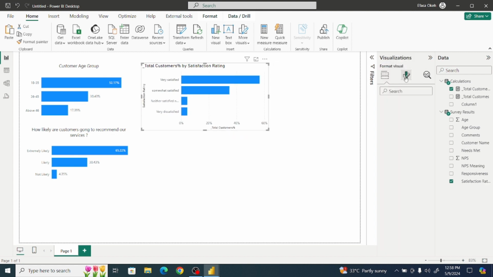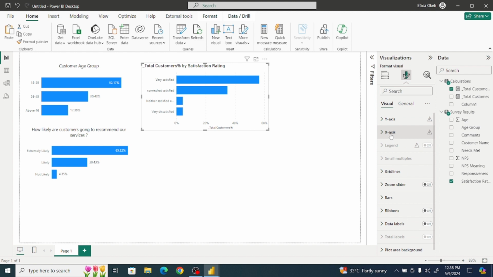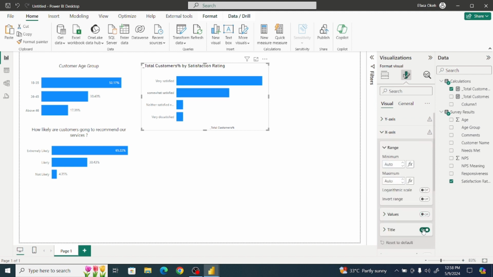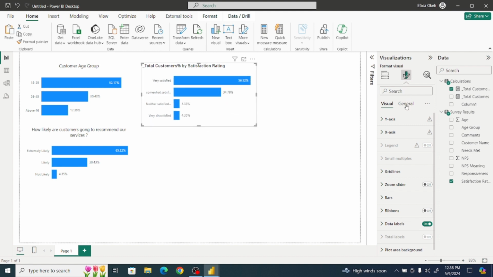We can make a small modification here. Come to the y-axis, turn off the title, come to the x-axis, turn off the values and the title, then finally come to the data labels and turn it on. Great. So you can also see that the categories follow a particular order: very dissatisfied, then neither satisfied nor dissatisfied, then somewhat satisfied, then very satisfied. We are going to have a problem later. It's not going to be a problem though, because we're going to solve it.